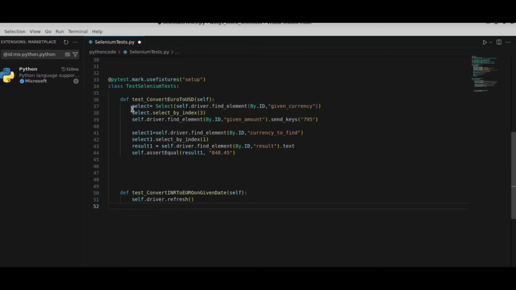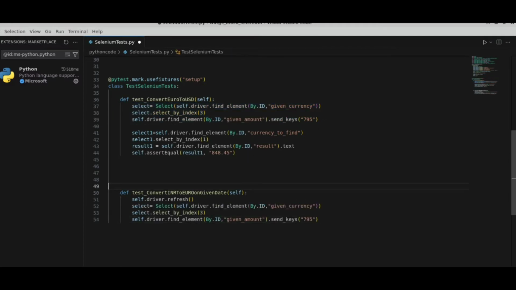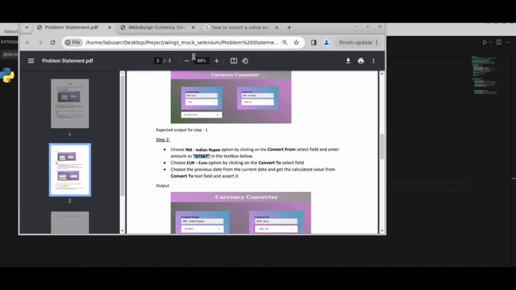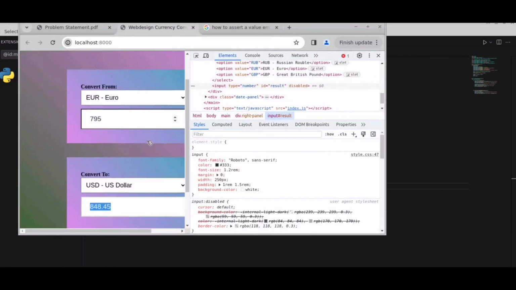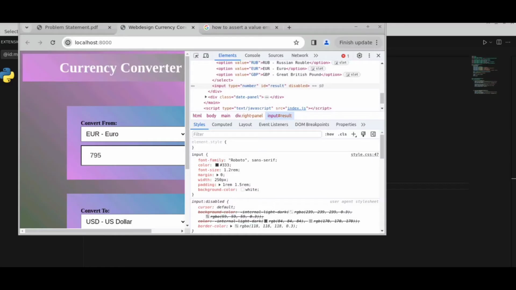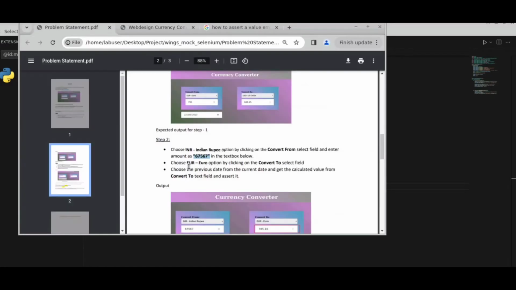So we will copy these 3 lines again and paste here. Again we have to do the same thing, but with a different denomination. So we already know this one. If you go to the problem statement, they are asking us to choose Indian rupee first and then give this value.